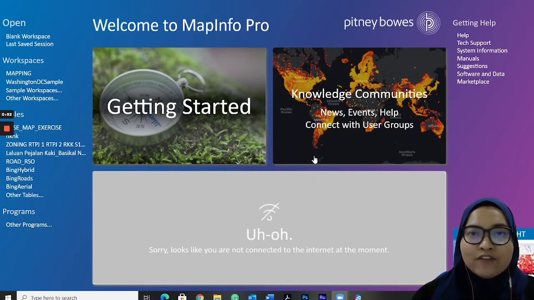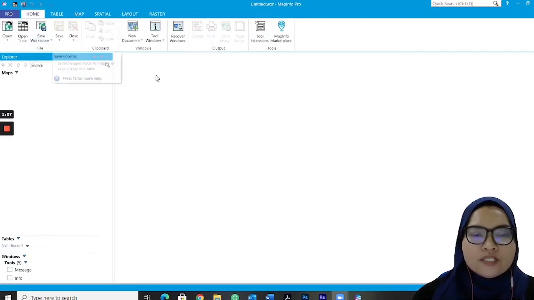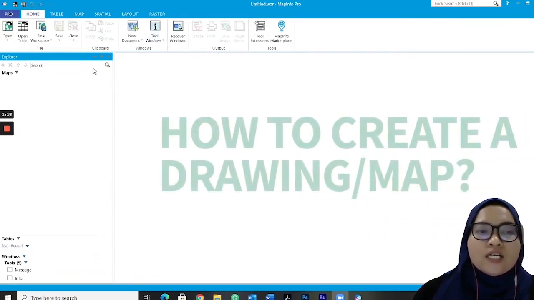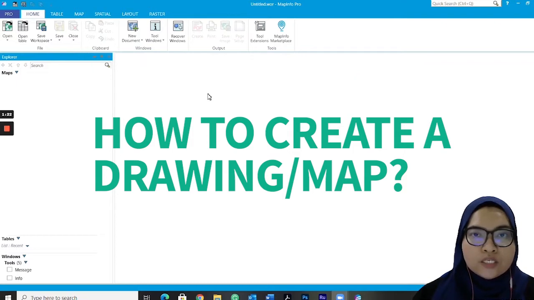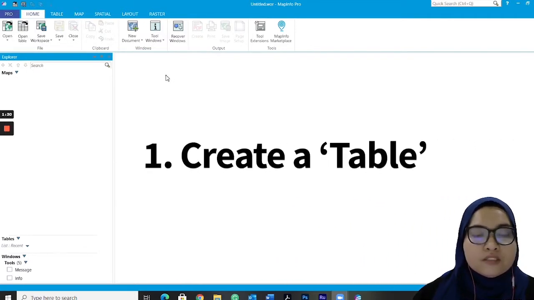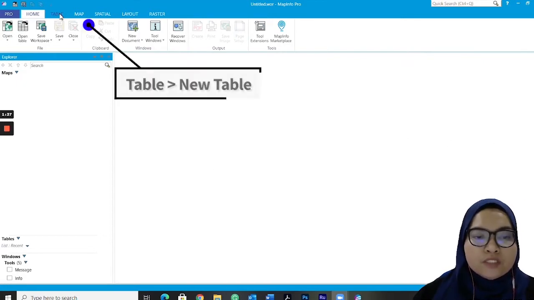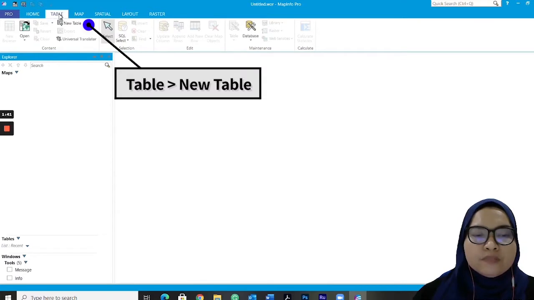Alright, first, I hope everyone has opened your software. As you have learned last time, we need to click on the blank workspace if you don't have anything saved last time. So it appears like this with the blank workspace. We still have an untitled workspace at the moment. How to make a drawing on a map? Basically, the first thing first, you have to create a table. How to create a table? You need to go to the table tab here. Under the table tab, you will see a few icons, and you will need to find this New Table.